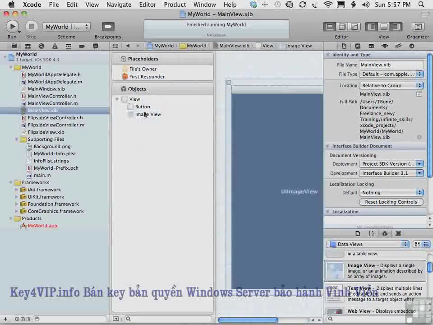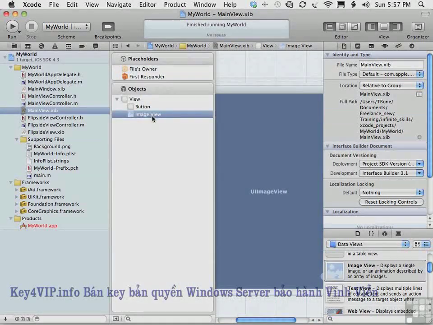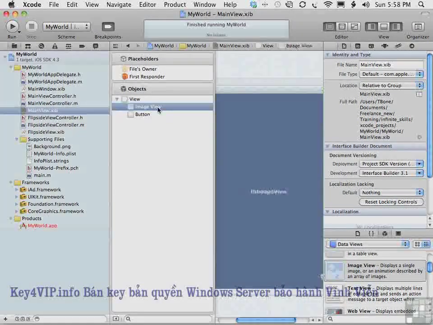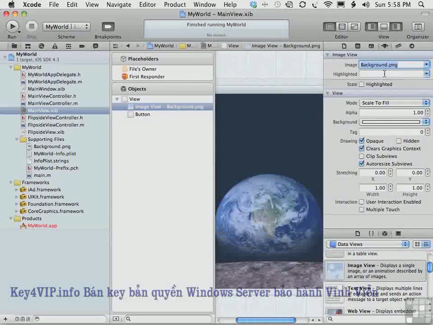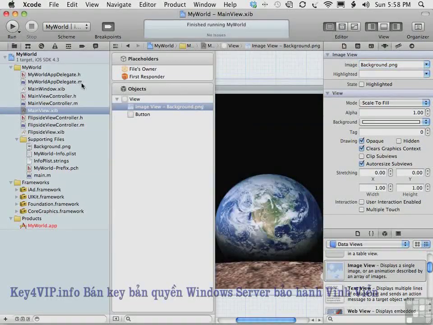Let's open the dock again, and we see that the image view is obscuring the button. So what we do is we'll drag image view up, and now the button is visible on top of our image view. Now we select image view, we go to the attributes pane, and we assign it to background.png. Now we have our background view.